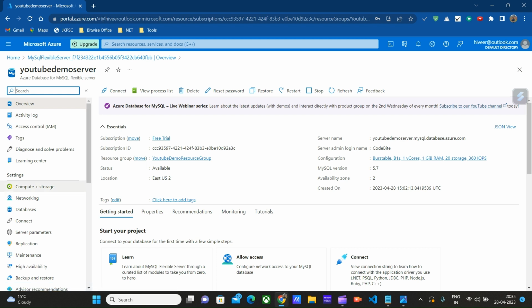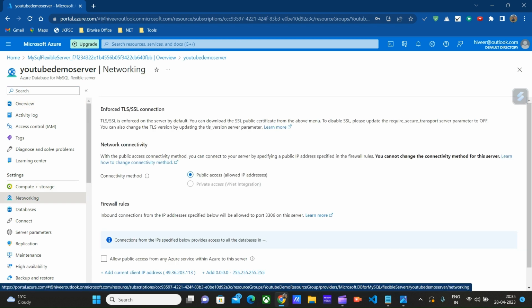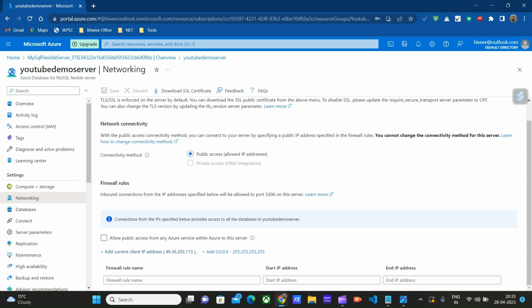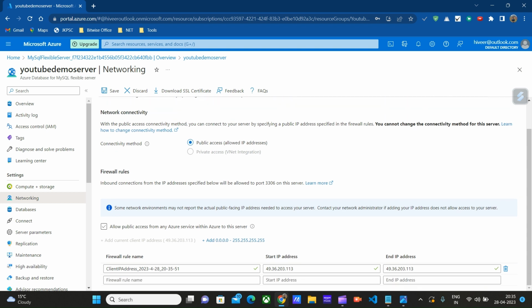If we want to connect to this server, we have to click on the networking button, and from here add our current client IP address, and then click on this. If we want to access this server from all other Azure services that we are using, we click on this button, mark it true, and then save. It's updating the connection security settings.